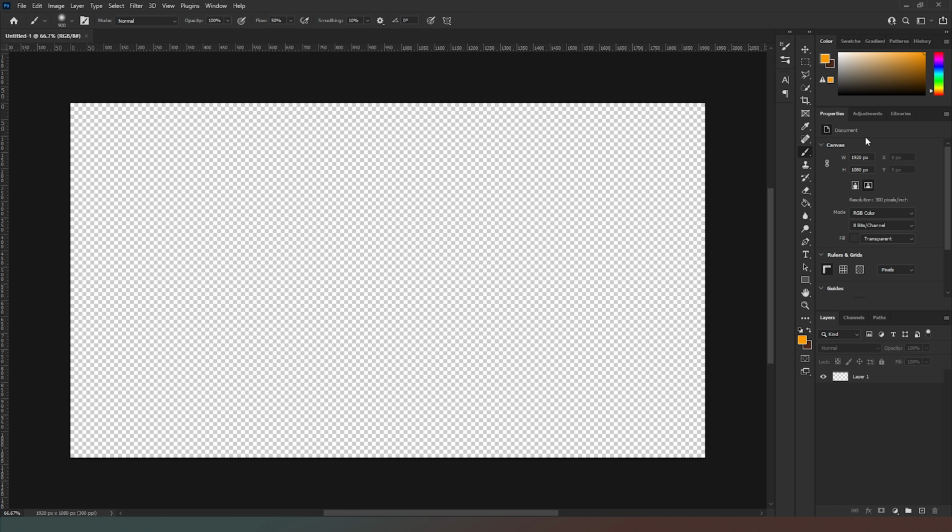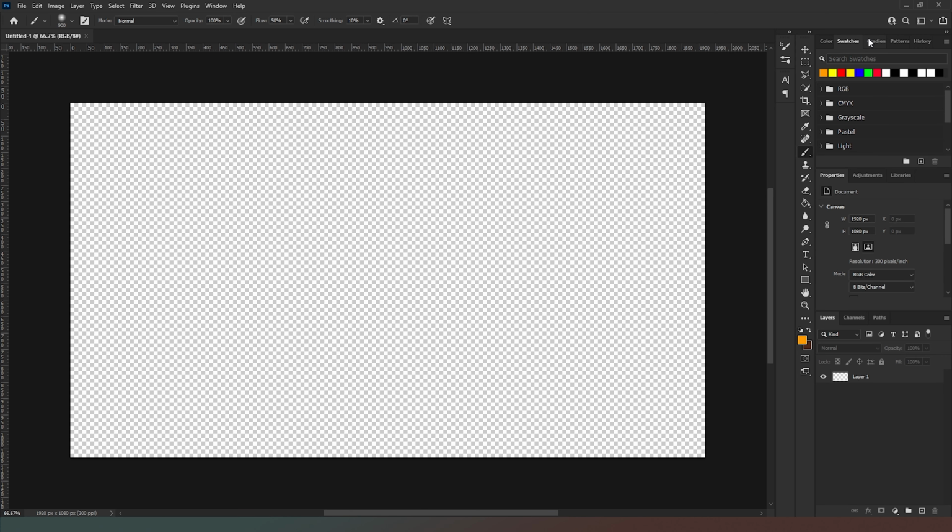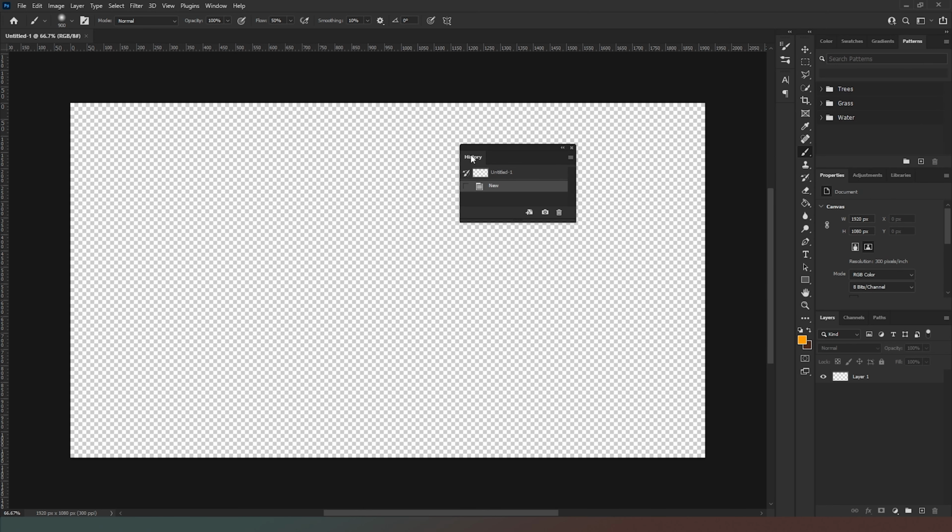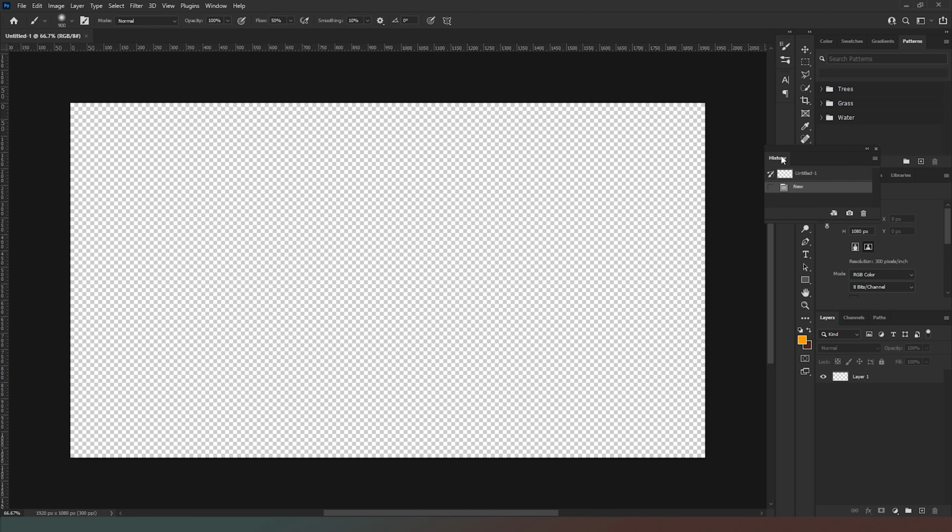On the very right hand side, as you can see, we've got 3 panels. We've got one which has a color, a swatch, gradients, patterns, and our editing history in it. And all of these are draggable. You can drag them out, you can have them like that, you can have them docked inside other menus like this. It's entirely up to you where you put things.